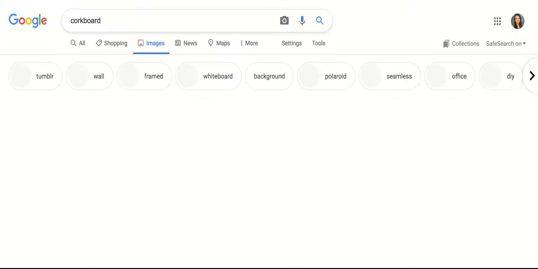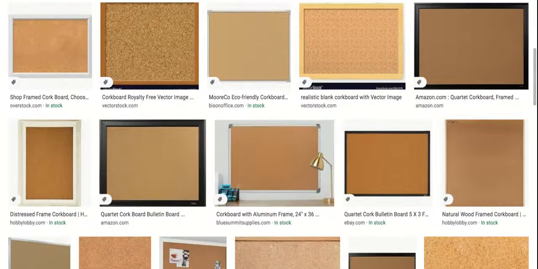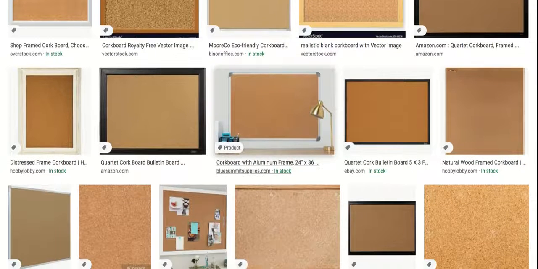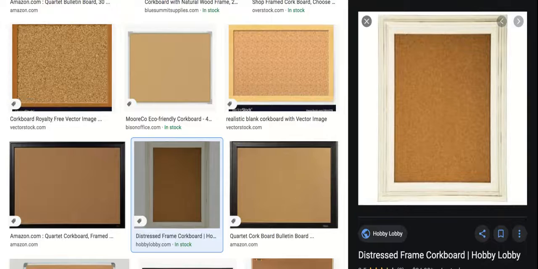So I'm going to search corkboard in the new tab. And I'm still under images, and I really like this one that Miss Heston had found earlier today, so I'm going to click on that one. And oh, it's from Hobby Lobby. Well, that's weird. Okay, sorry, it brought me to a different thing. So I'm going to save image as, and I'm going to call it sample board.